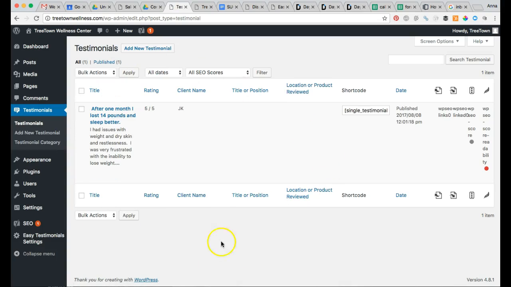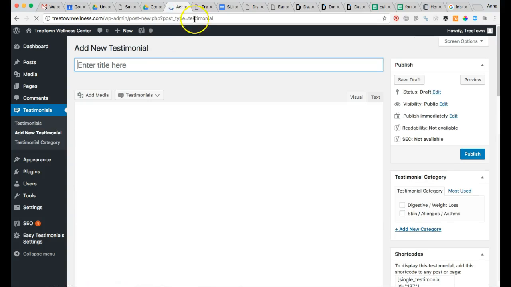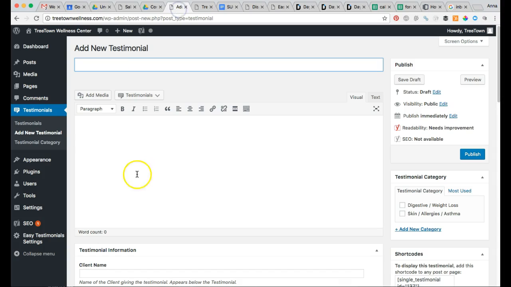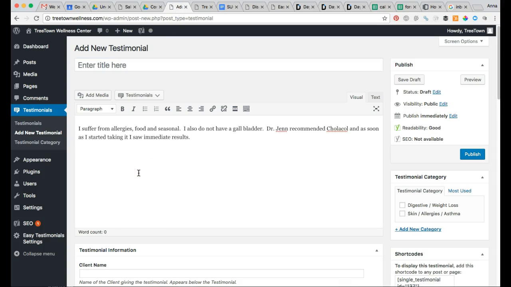Give it a second to load. Okay, so I've added one as an example, and what I'm going to do is go ahead and add another one. So to add a testimonial, you just simply click this Add Testimonial. Okay, I'm going to hop on over to this success stories document that I have, and I'm just going to simply copy and paste.